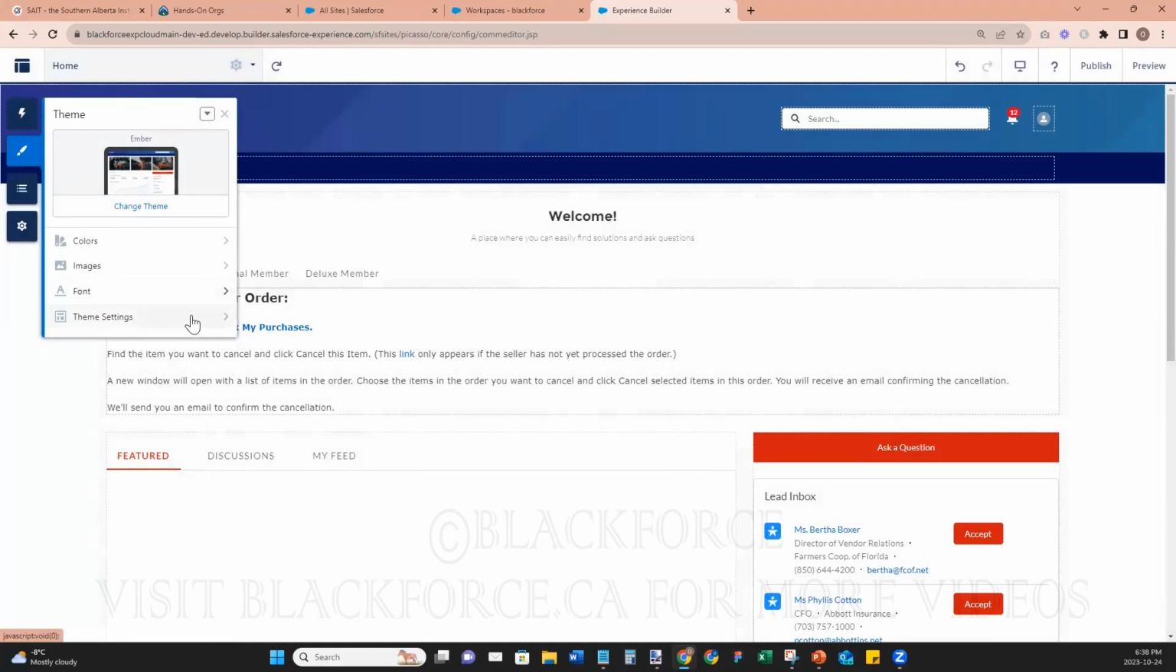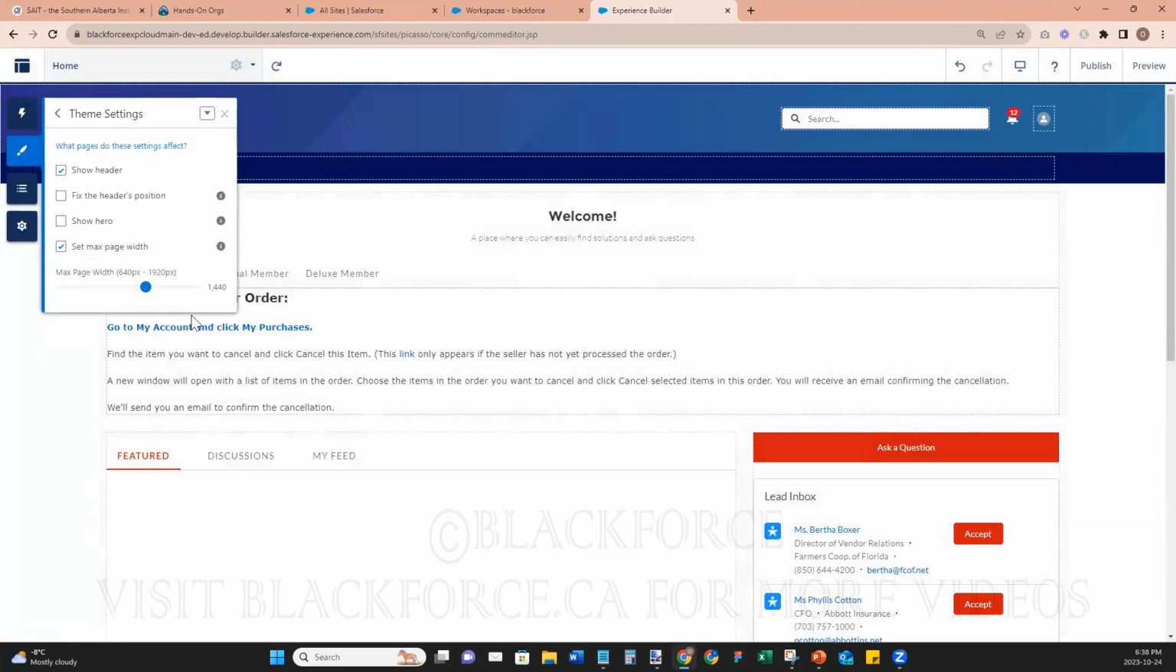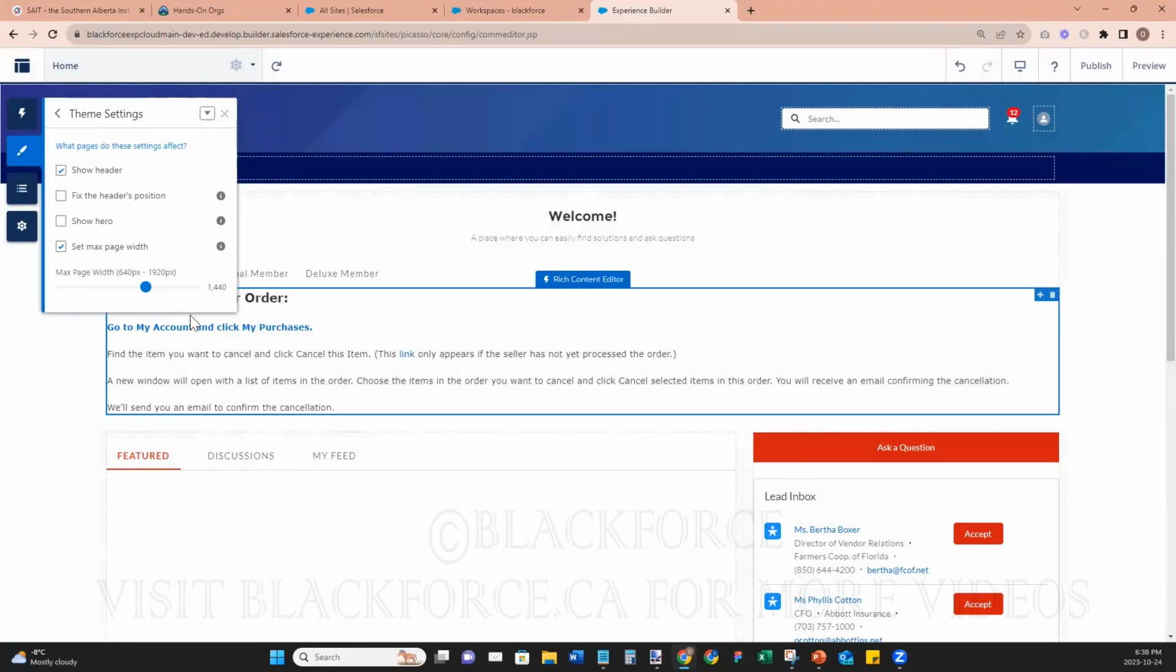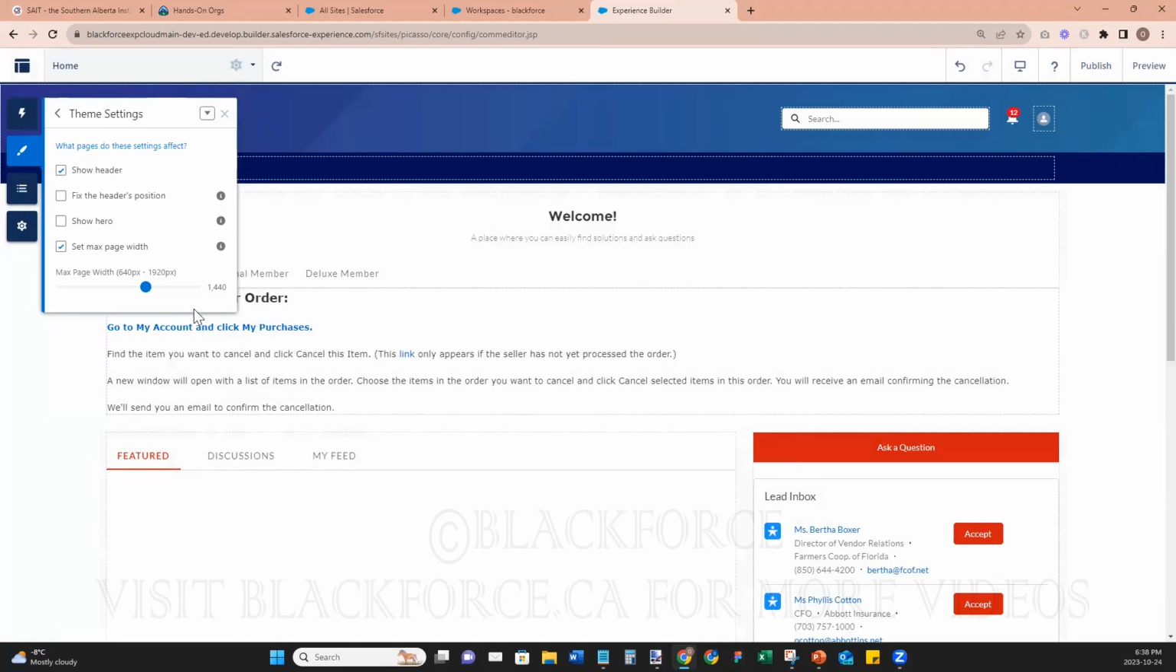Okay, then the next thing is the theme settings. Here is where you do further configurations of the theme, whether you want the header to show or not, fixing the header position, showing a hero image. Yeah, somebody wanted us to drag an image. Let's try that.